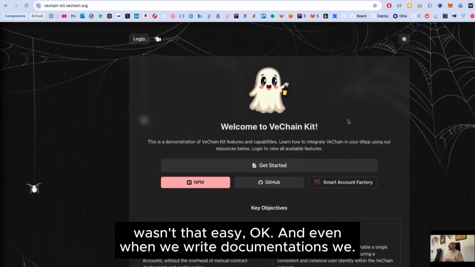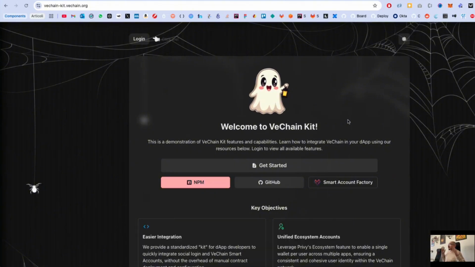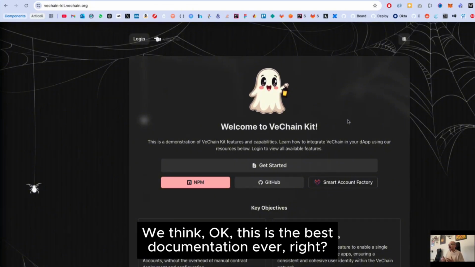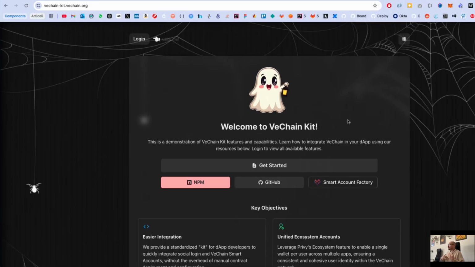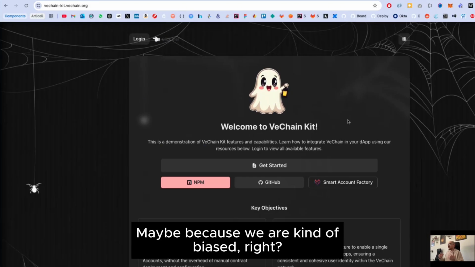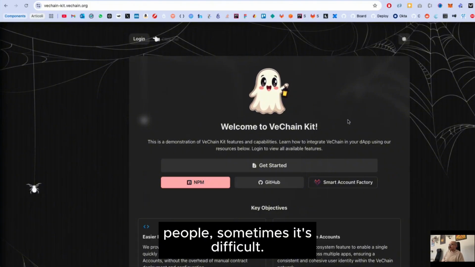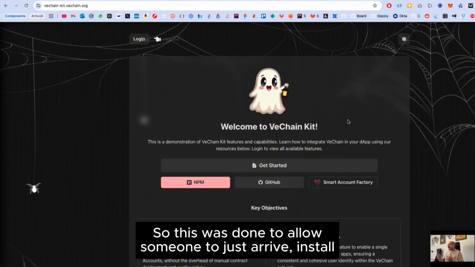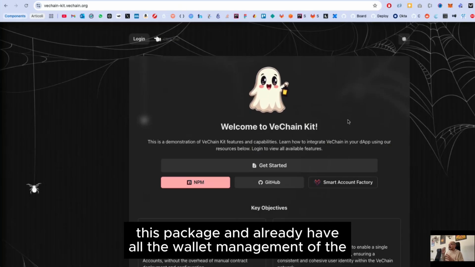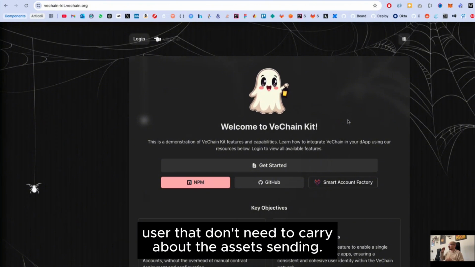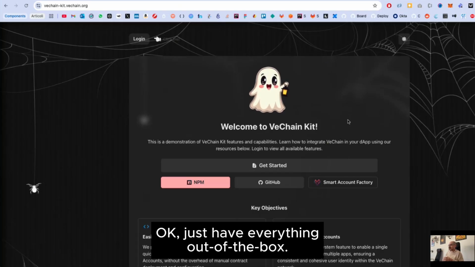Even when we write documentation, we think, okay, this is the best documentation ever, it's super clear, but maybe because we are biased. Because we know the tools, it seems easy for us, but for other people, sometimes it's difficult. So this was done to allow someone to just arrive, install this package and already have all the wallet management of the user, without needing to care about the assets, sending, showing things and stuff like that. Just have everything out of the box.